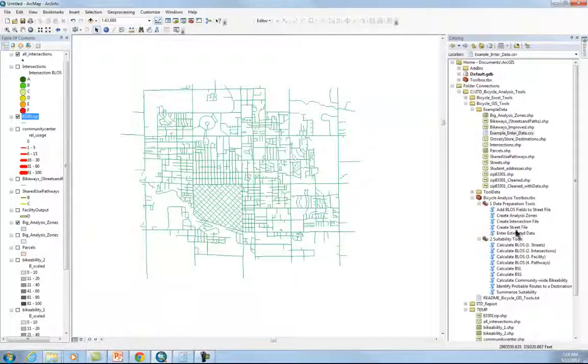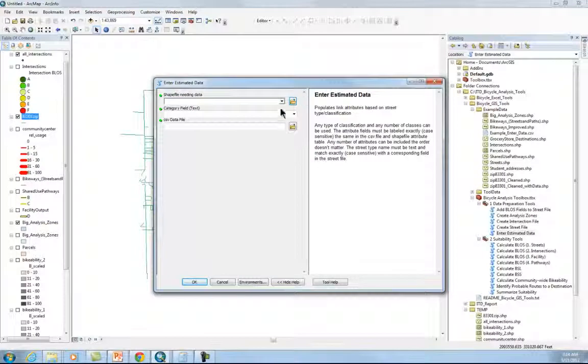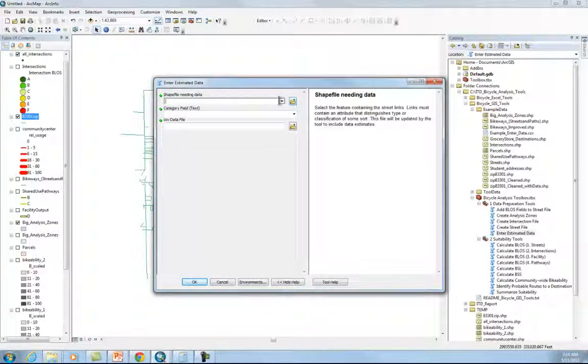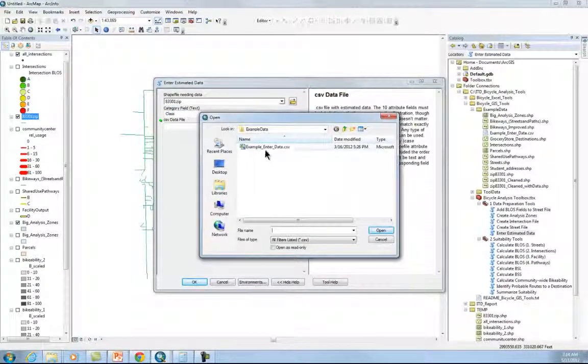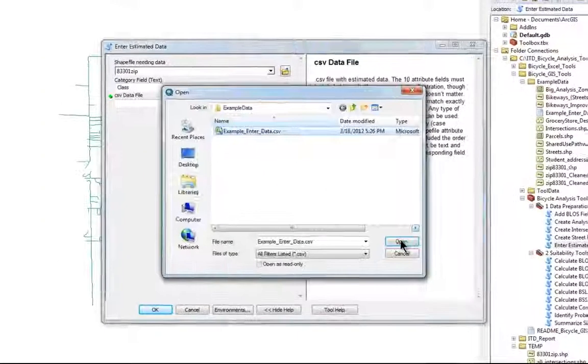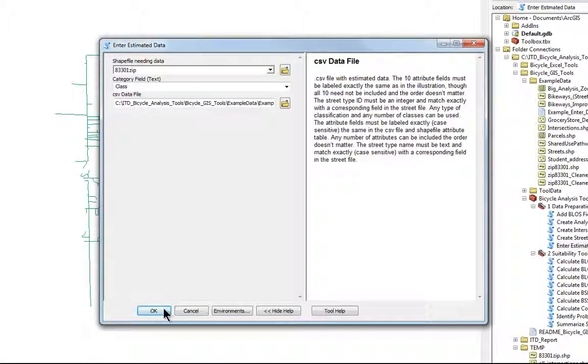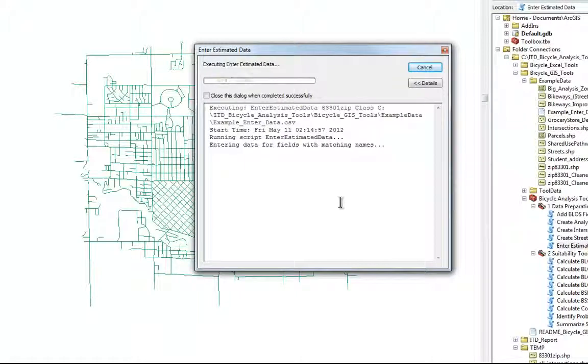And then once you have that, then we'll go to Enter Estimated Data, and it asks for the shapefile needing the data. So let's go to that new shapefile we just created, and it needs to know first what's that category field, and that's the first field in the table. It has to have the exact same name in the shapefile class. It can be any number of classifications though, but as long as it has that name, it'll match it up. And I want to know where is that example data. So here's the CSV that was created, and then I enter that in, and I hit OK, and now it's matching up for each class the data that needs to be entered.